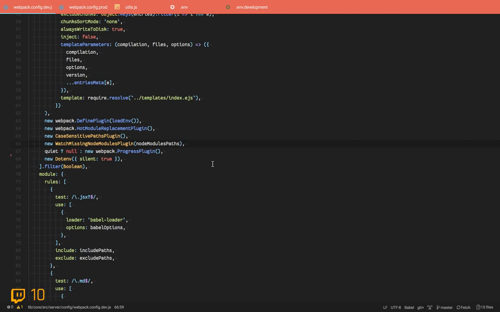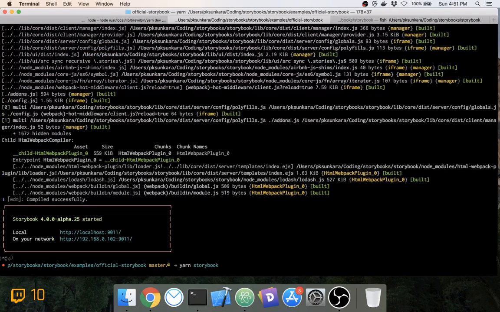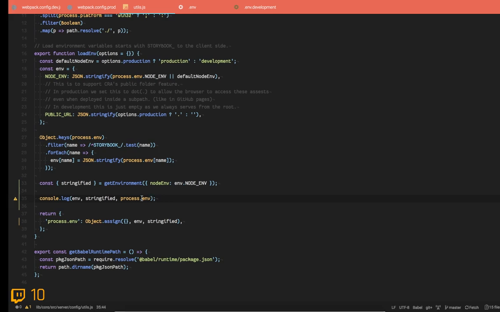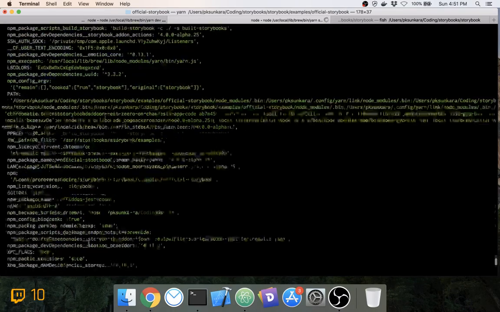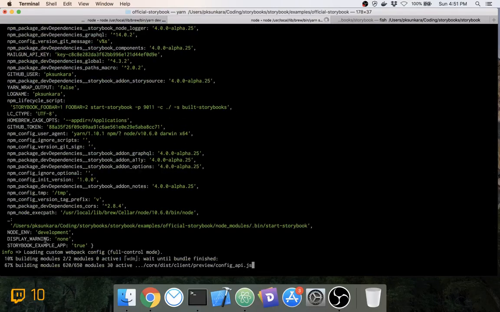Interesting. I put the console.log process.env also. Let me restart. So I put this along with the env stringified, I also put the process.env. Yeah, that should be a ginormous object. All this stuff came, even with the npm stuff. But you see, there's display warning and storybook example.